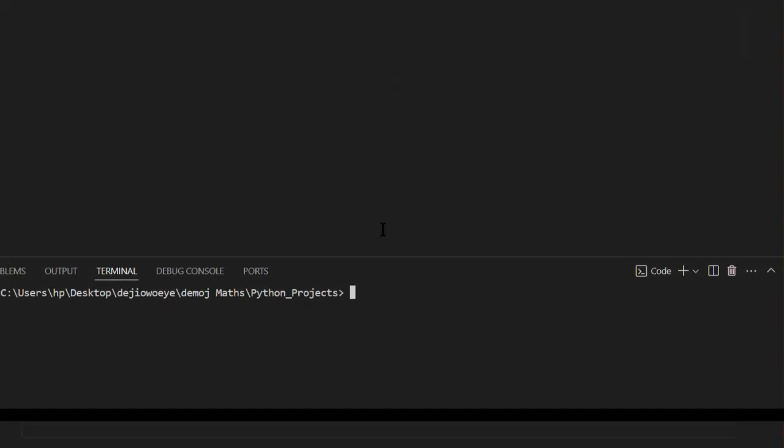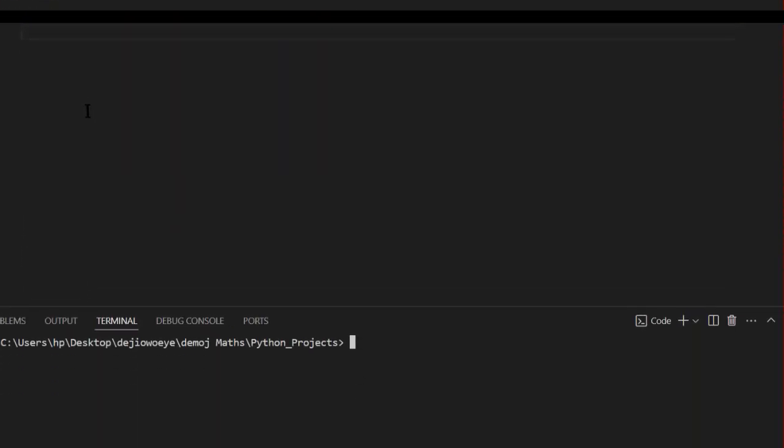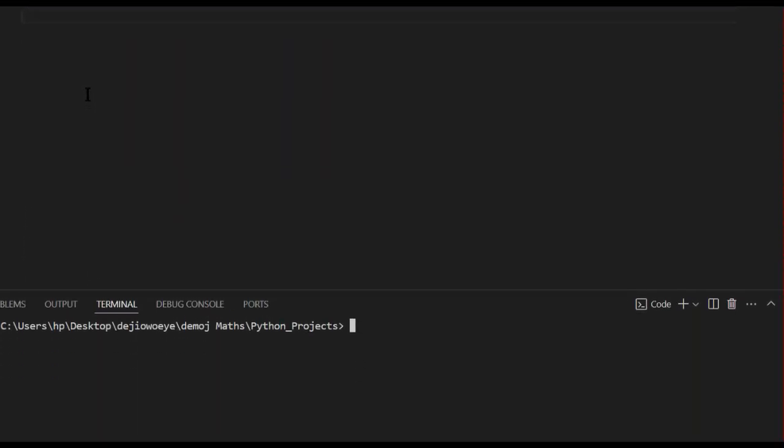Let's get into our IDE. There are different types of IDEs. I'll be using Visual Studio Code. For other IDEs, you have PyCharm, you have Jupyter Lab, and you have Jupyter Notebooks and lots that you can take advantage of. But for this, I'm used to using Visual Studio Code.